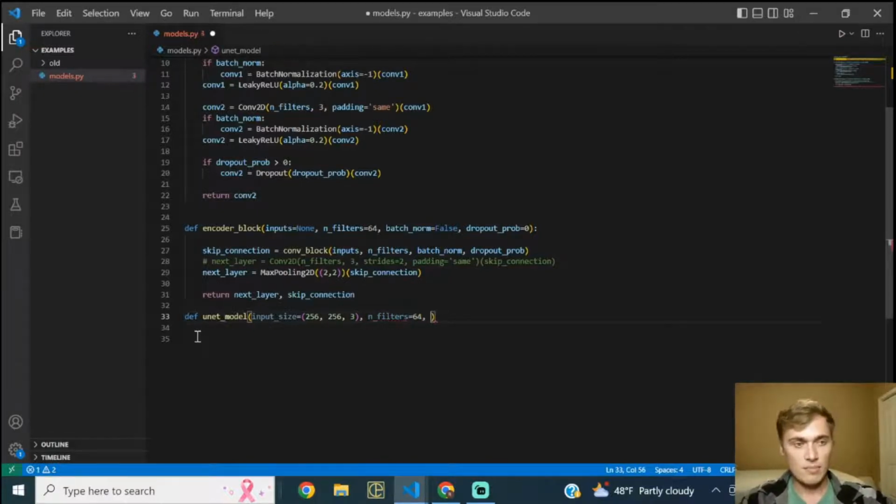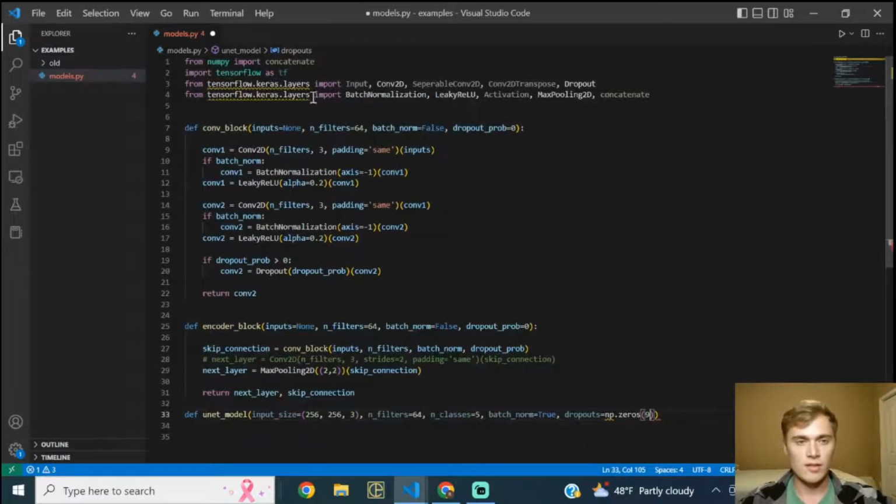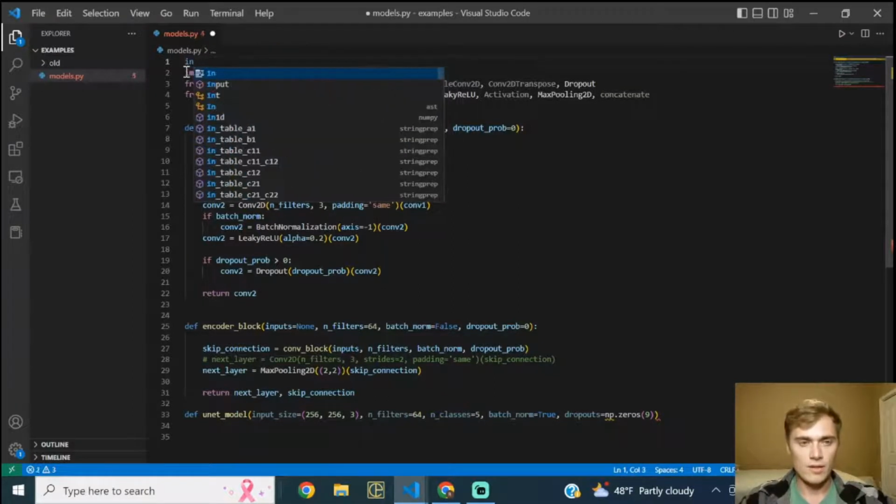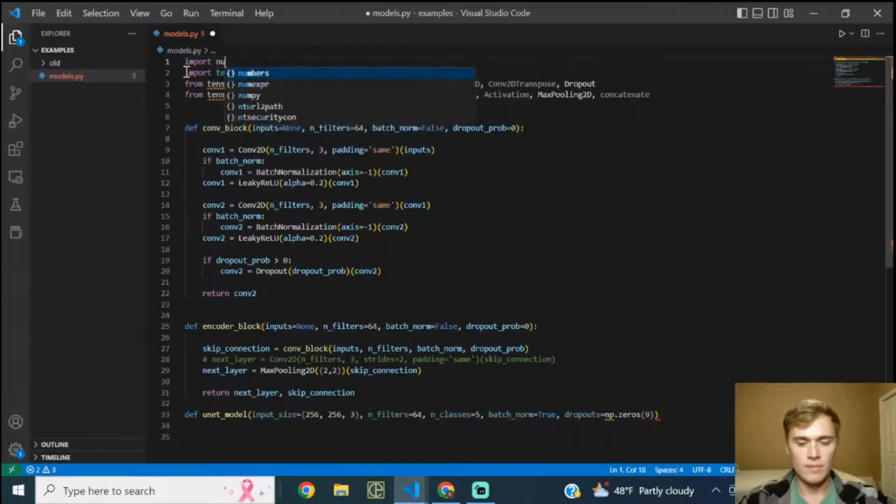So base number of filters is 64. Number of classes can be anything. We'll just put 5. Batch norm: I like to use batch normalization. And then dropout can be a NumPy array of zeros. And there's going to be 9 convolutional blocks, so we're going to do zeros of 9. So go ahead and import NumPy.